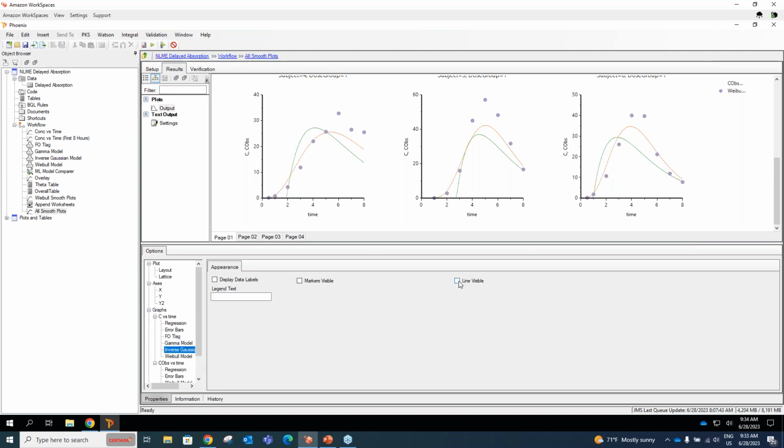The inverse Gaussian, similar to the gamma, still not great. And then the last one, the Weibull, you'll see does a much better job. So it really is able to describe this delayed absorption and how the data is really delayed in a way that it's picking up much higher than with the other models, right?